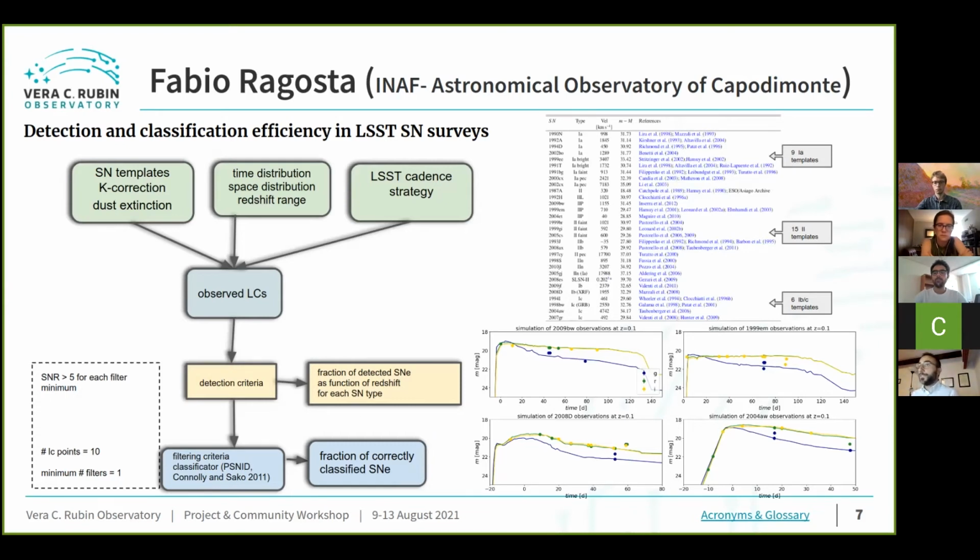Then I build a database of observed light curves using the detection on the light curves allowed by the current strategy. And selected the detected light curves to estimate the detection efficiency of the survey. For the detected, the selected light curves are then injected in a classificator. In this first stage of the project, I chose the PSN ID to analyze the performance of the classificator in retrieving the correct type of the supernova, knowing a priori the type of the template.